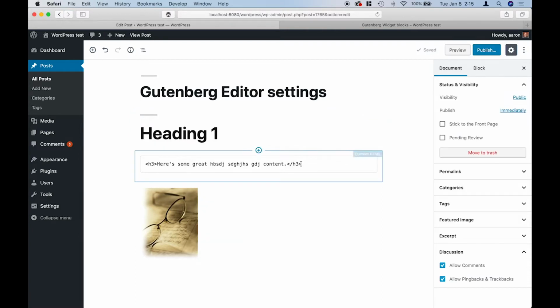Anyway, the reason I'm showing you that is because if you use the code editor in that way, you could actually break something. I probably wouldn't use that feature very much.